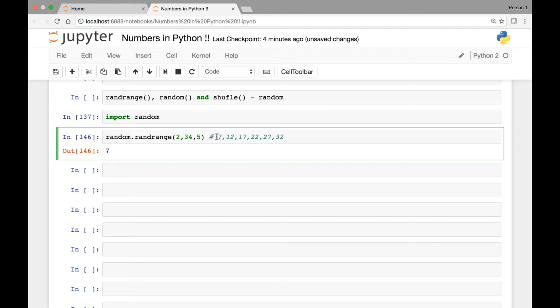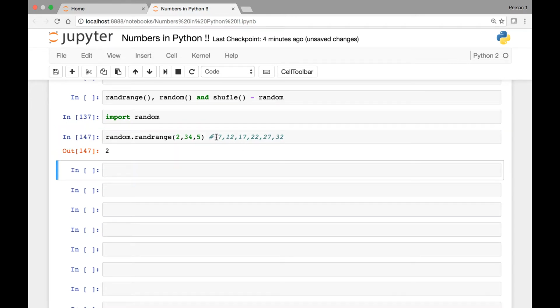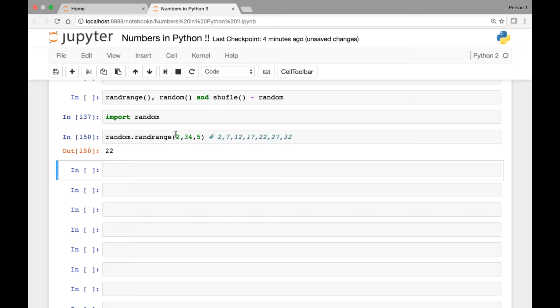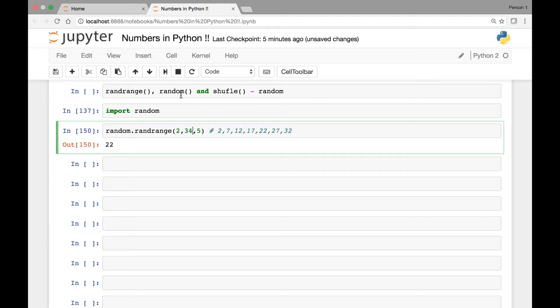Okay, 7, 2, 17. Okay, let me add 2 here, 32, and so on. Okay, that's how we can use the randrange method. Next, let's look at the random method.